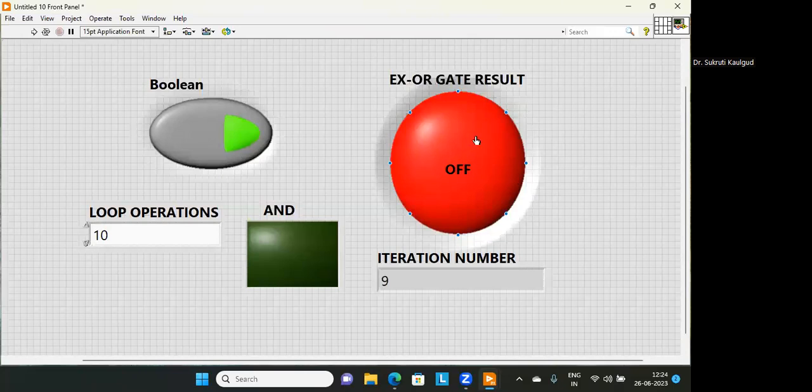Okay, so this was all about the shift registers. The more you practice the shift registers, the more your mathematical concepts will get developed. Okay, so then after this, I'll just wait.